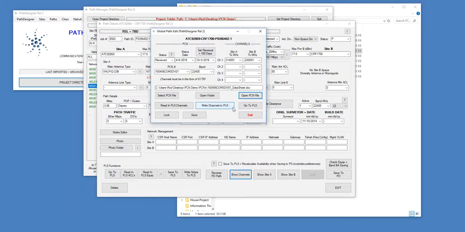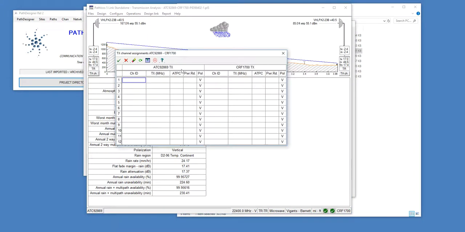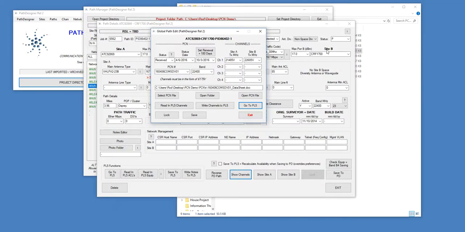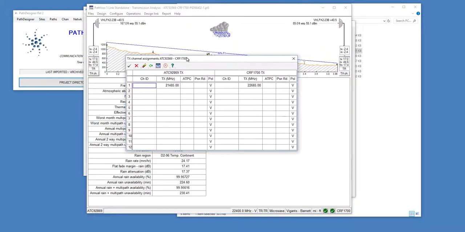I can go and look at my PL5. I'm going to show you the channels here as compared to the PL5. So if I open the PL5 and I go into the channels, you can see there's no channels in here right now. And that's normal because prior to coordination we didn't know any channels. But I can then say, well, I now know these channels and I can write them. So I click on Write Channels to PL5, and I can go look at the PL5 again, and you can see the channels have been written to the PL5s.